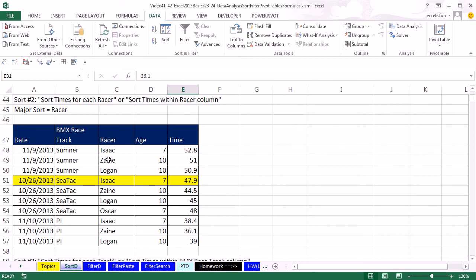Times within racer column, the racer column is going to be our major sort. You may also hear it referred to as sort times for each racer, right? Sort the times for each racer. In this case, the racer is the major sort. So let's see how to do this two ways.